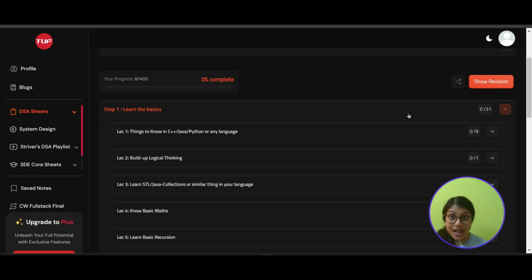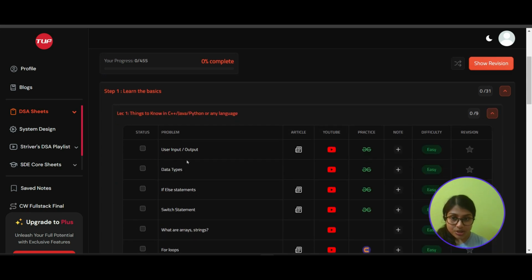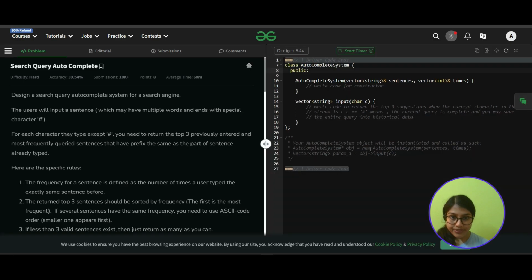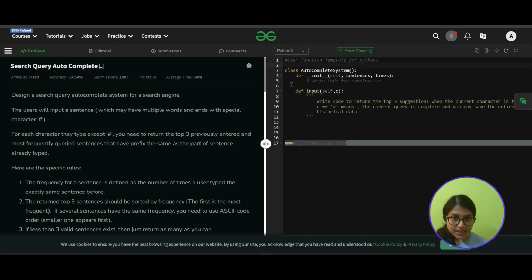All right. So I will provide the link of this particular website so you can go and practice from it. So let me start from the very first question today. User input and output. Okay, so practice it. I'm not going to practice in C++. I'll be practicing in Python. So I can do a start timer option as well. Great. So I know how much time I am taking to complete this problem.